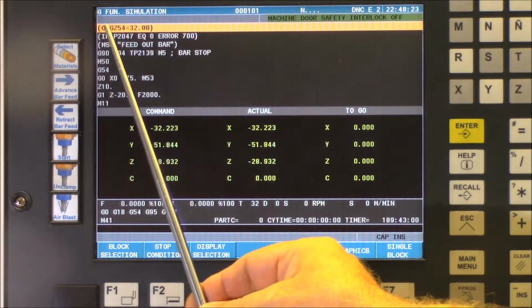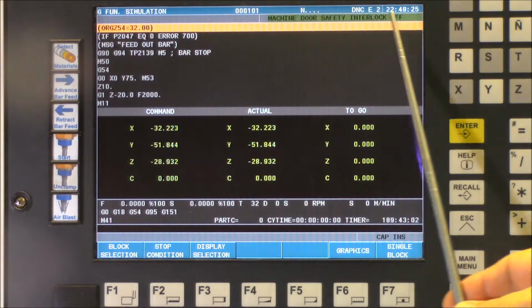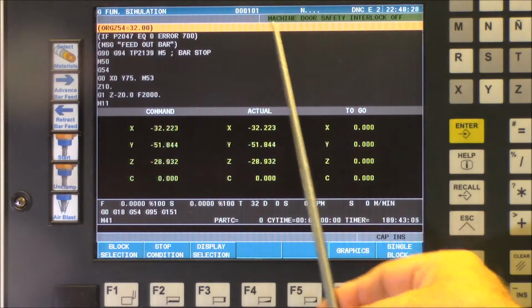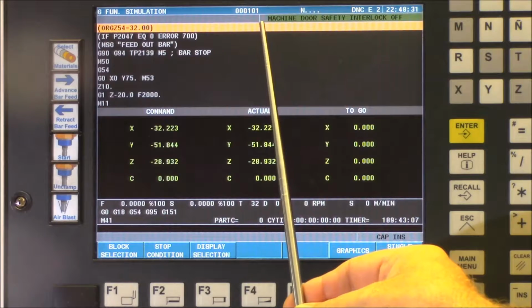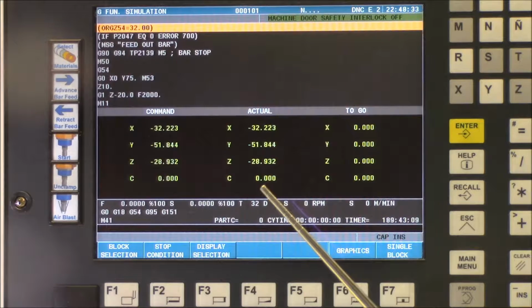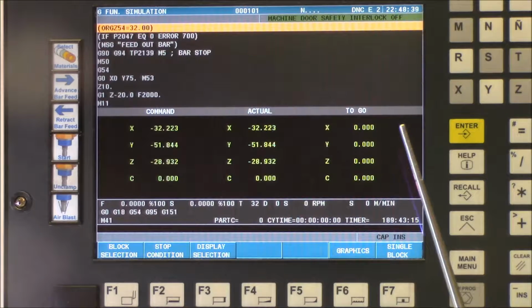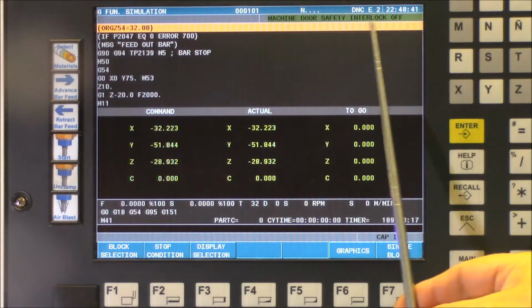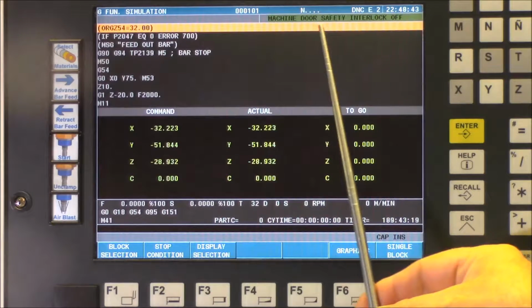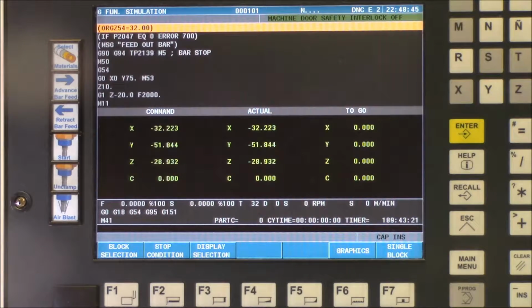The next portion is the grey line underneath. That line extends all the way across the screen and is divided in half. This is the message line for the CNC control and for the PLC. If there are any machine messages, they will be displayed here. In this particular instance, machine door safety interlock off. If we turn the key on, that message will disappear.